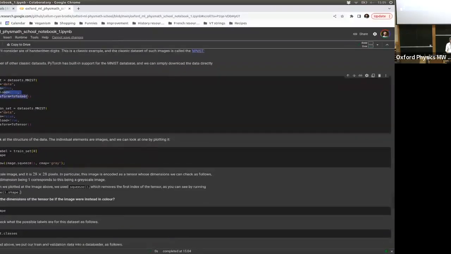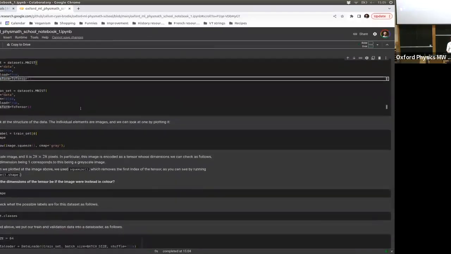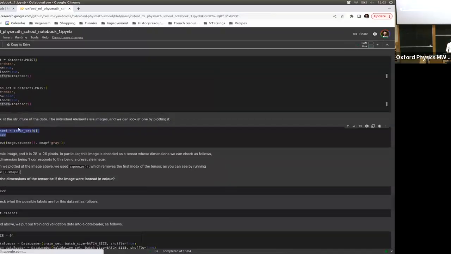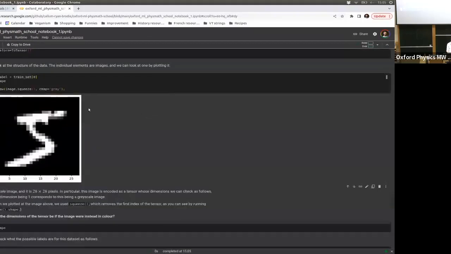This just sends this image data to a tensor, which we'll be able to pass into our network. We'll see exactly what kind of tensor that is in a second. So we can have a look at the structure of this data that we've downloaded, the individual elements of these images of handwritten digits. We can take a look at the 0th element in the training set, which is a 5.